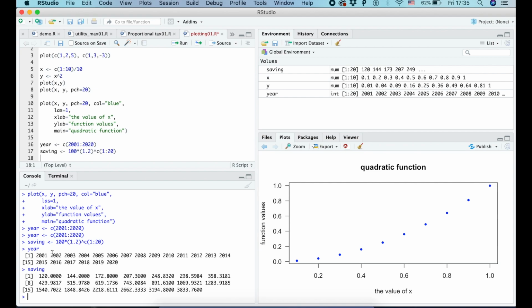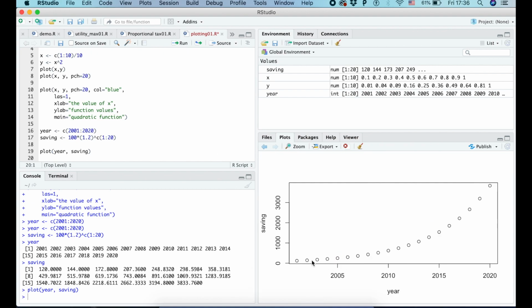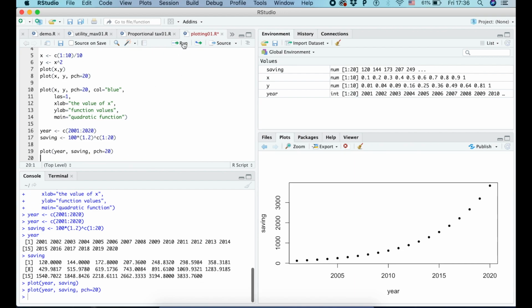Saving looks like this. It is important that the length of year and the length of saving are the same, because when we plot these points, the first vector corresponds to the x values, and the second vector corresponds to their y values. So their numbers of elements should be equal. Okay? Now I have this. I have 20 dots here. Let me specify options. For example, I can use plotting character number 20.